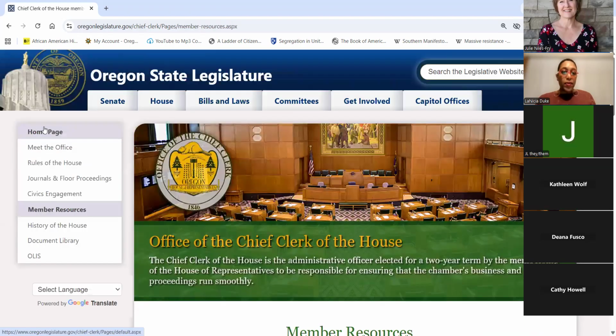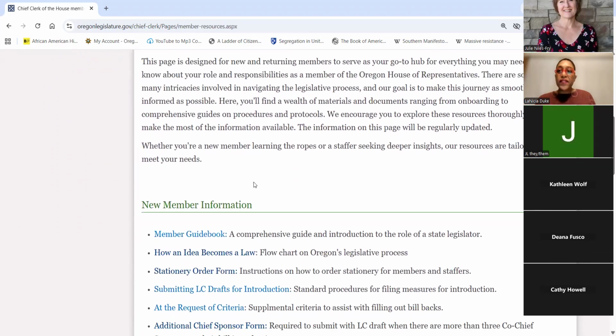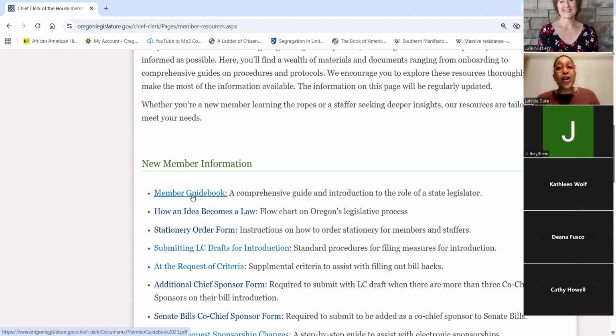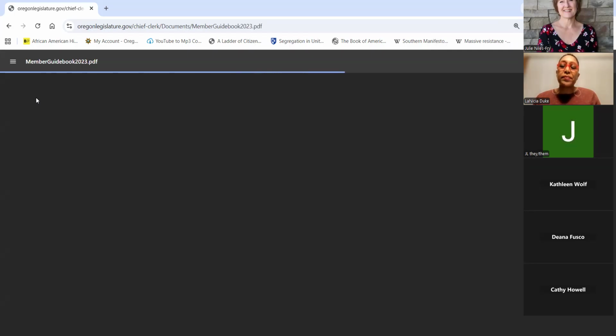And then here on member resources, this is for members of the House, but anyone can read the rules of being in the House of Representatives. And this is almost like your HR employee handbook, if you will.